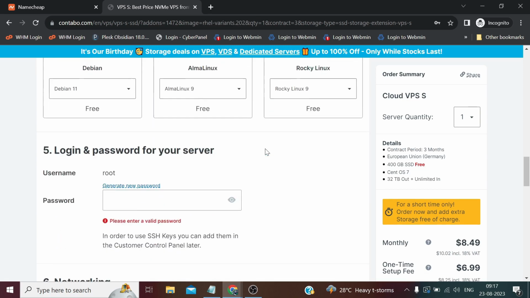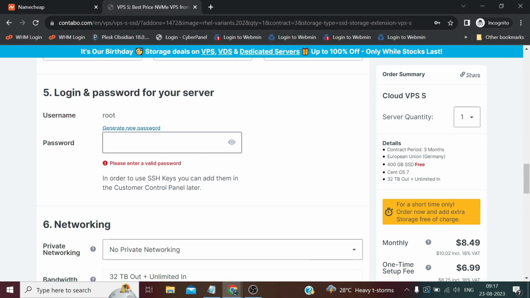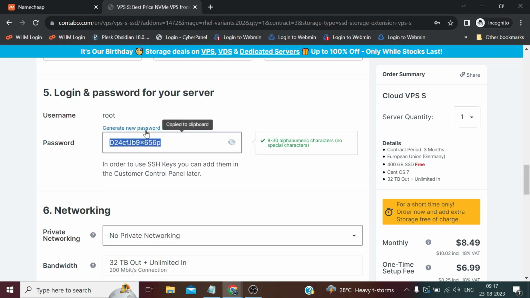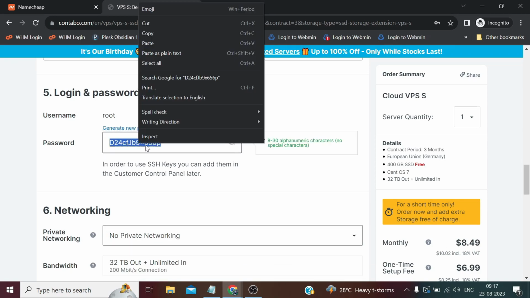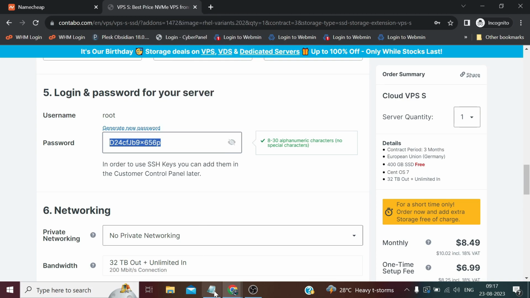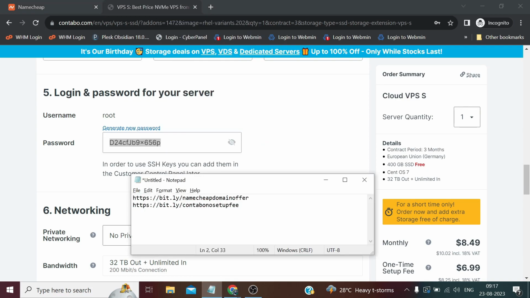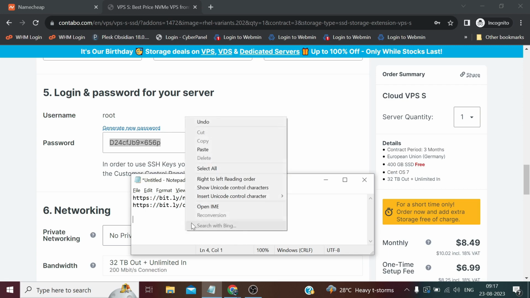Next, you need to create the root password for your server. Either you can type it yourself or generate one to create a strong password like I have done. So let me copy it somewhere where it will be useful later.